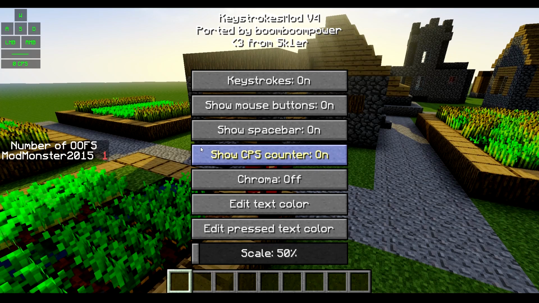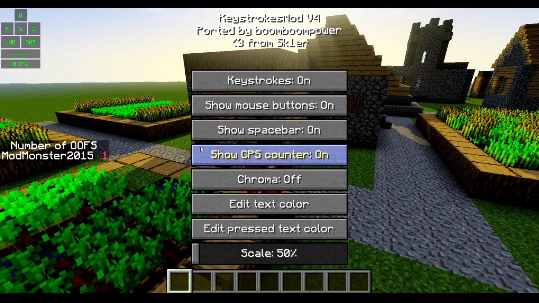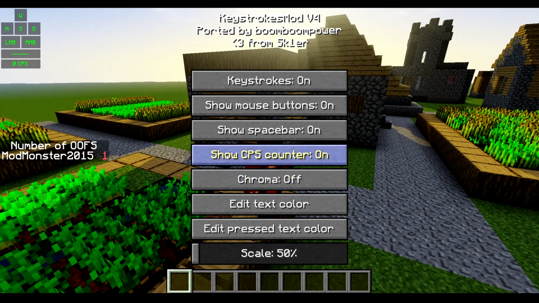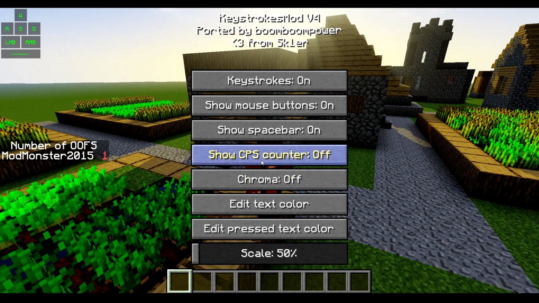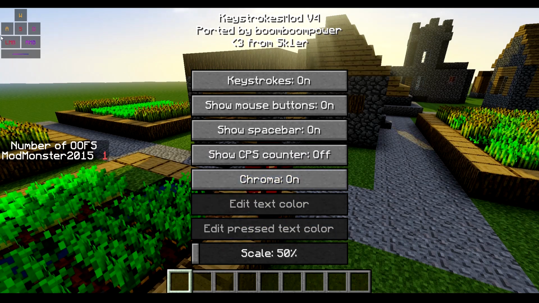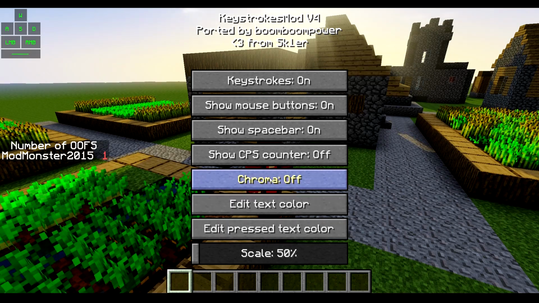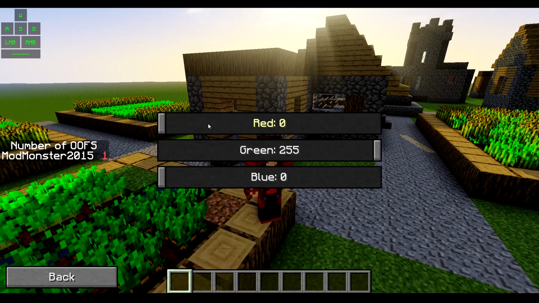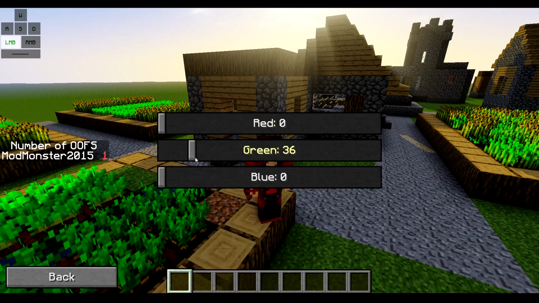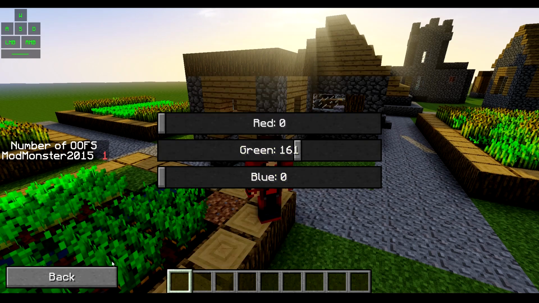Now the CPS counter, CPS stands for clicks per second, so it can tell you how many clicks you do per second. I'm just going to keep that off because I don't really see the point in that. Chroma, it makes it look like this, have a nice wave effect and be all rainbowy, but if we keep that off, we can edit the text color with our RGB and we can see how that works, and then we can edit the text color when it's pressed.